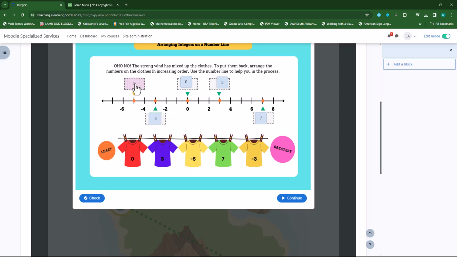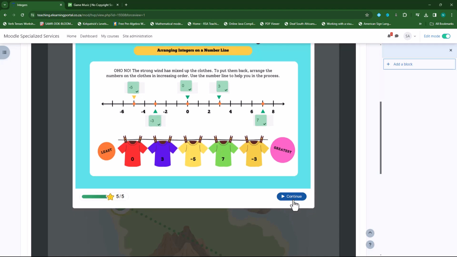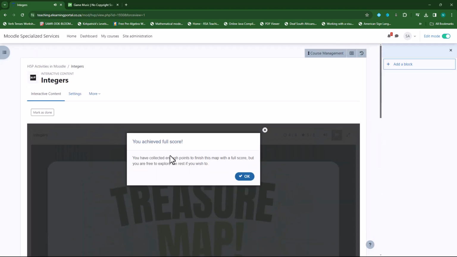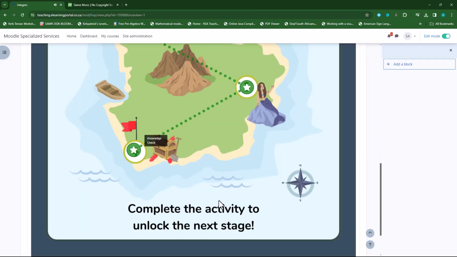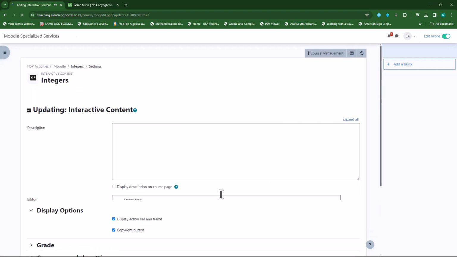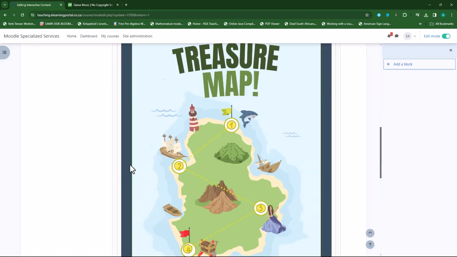-3 and -5, and I'll check. There we go. I'll click on continue, and there we go. There's my little message appearing. Okay, click on OK. Okay, so let's go to settings again, and I'll go to my map.